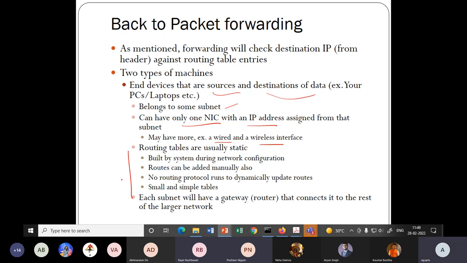Typically, their routing tables will be static. By static I do not mean I always have to type things, but you typed your IP address, network, or DHCP gave it, and that will be put in there. So there is no routing protocol, this distance vector, link state that I am saying. Typically, they will not be running. It's not that they cannot, okay, but typically that's what will happen. And then each subnet will have a gateway that connects to the rest of the larger network. I'll draw a picture shortly.